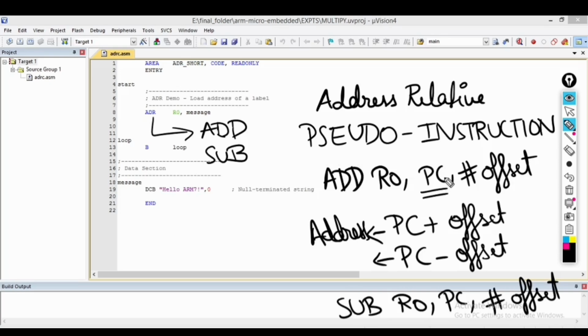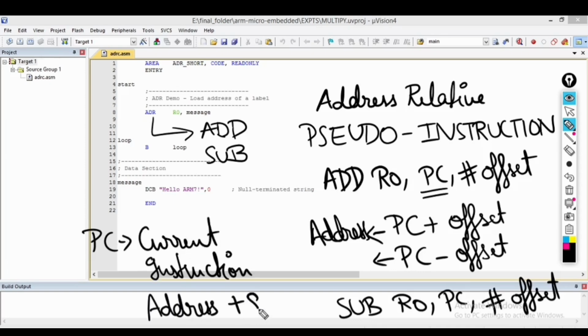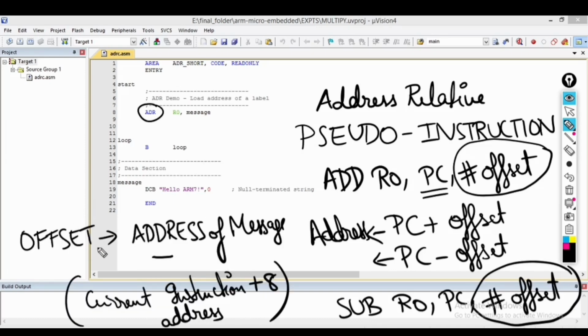And the PC here is actually the internal PC, which is the current instruction address plus 8. So the offset is nothing but the address of message, that is the label, minus your current instruction address plus 8. The 8 is added due to the pipeline concept available in ARM. So this offset is either added to PC or subtracted from PC to generate the desired relative address, which is then stored in the specified register.